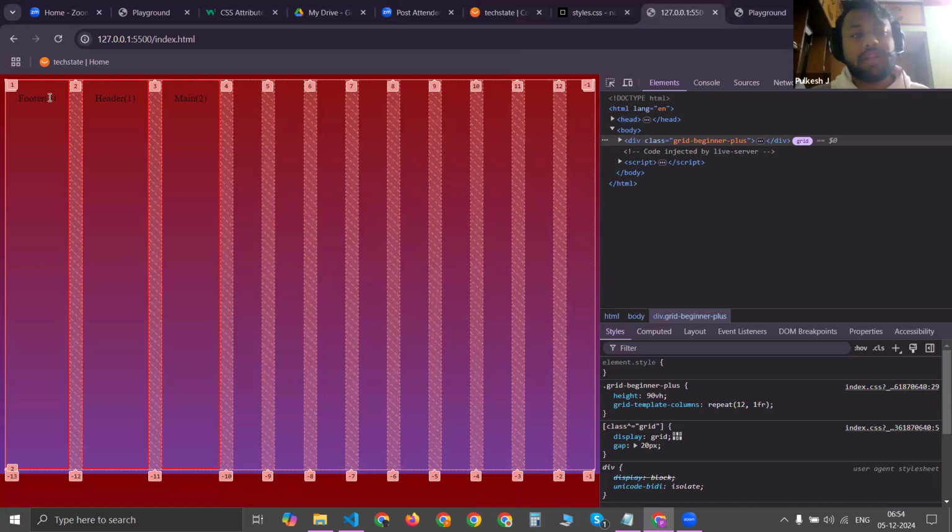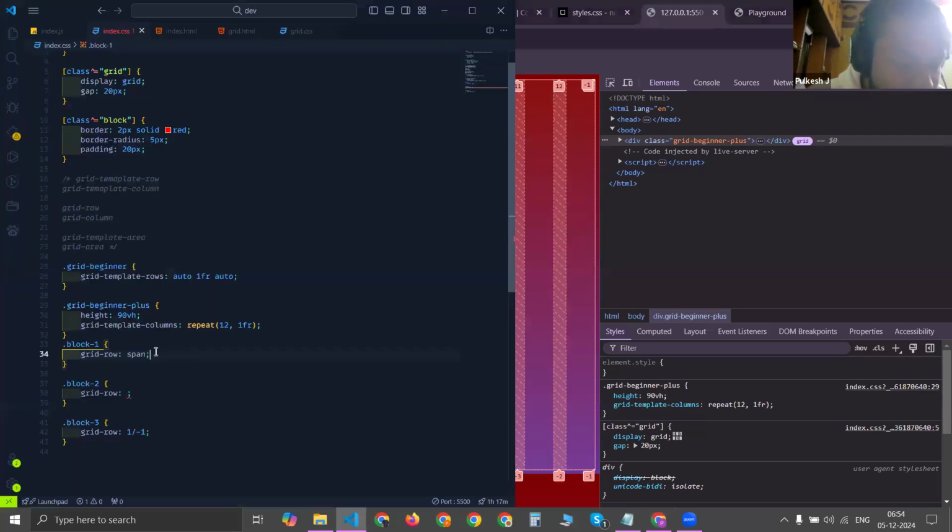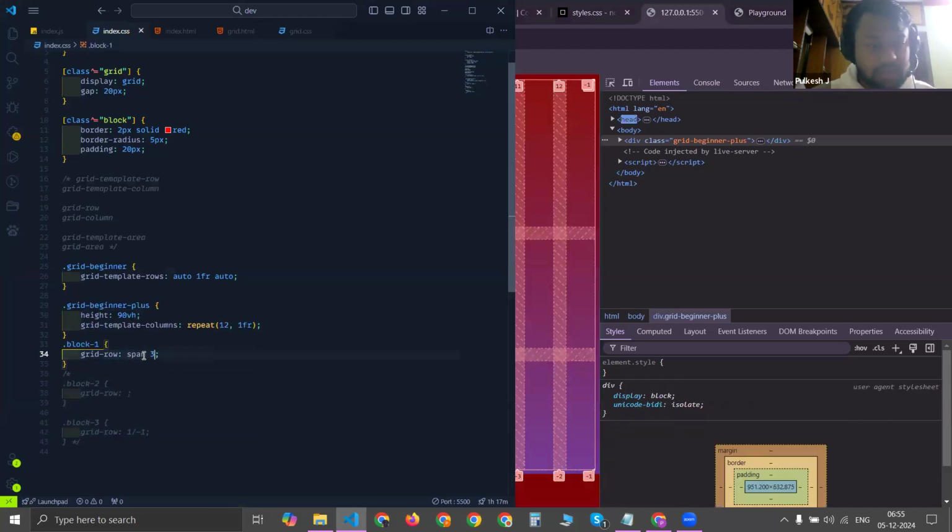If you want to merge between the lines, for example, why is it footer header main? What the hell is happening? Okay, right now. Okay, let me just comment it down. Yeah. So let's just say span 3.